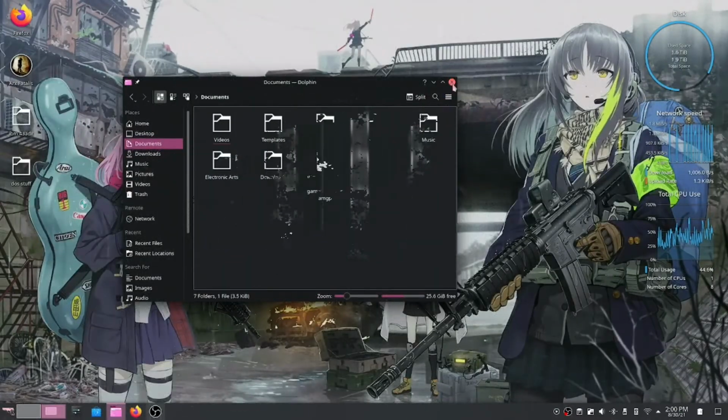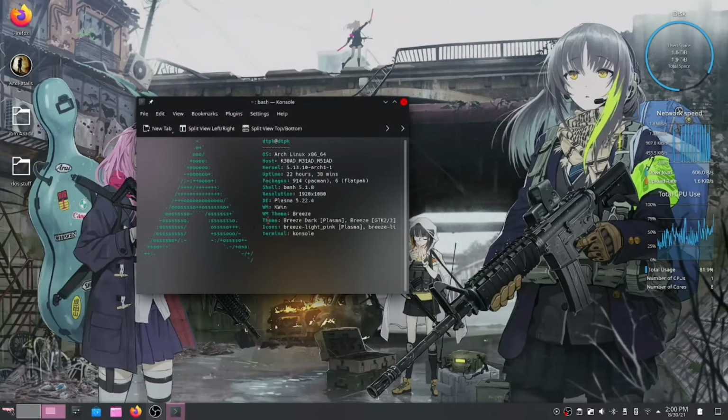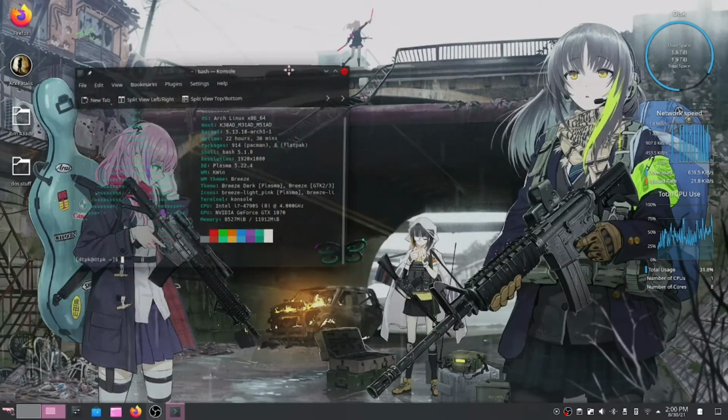So okay guys, today I'm going to be talking about which Linux desktop I use on a daily basis, as well as whether or not I think it's a recommendation or a pass. Now with that said, the current Linux distro that I am using is Arch Linux.